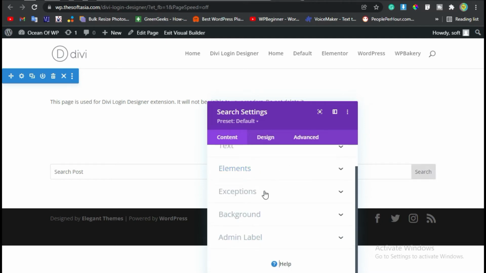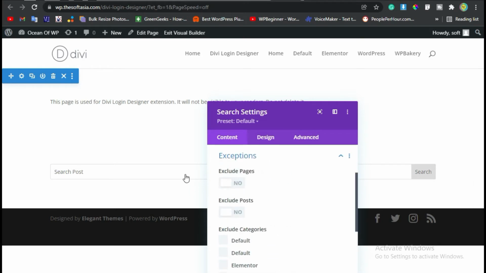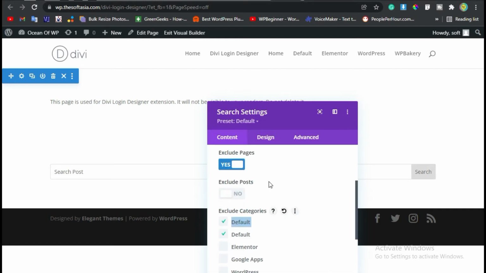Now the most important thing is the exclusion section. You can exclude pages when you search something on the search bar. The pages with the same search name will never appear. You can see I have added a search post, so I will exclude this pages section. Now you can also exclude these categories if you don't want to show the posts that were showing in these categories. I will exclude these categories. You can also exclude all the posts, but this is not a good practice.